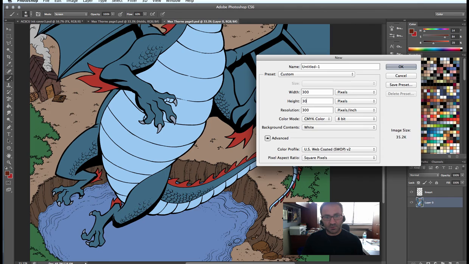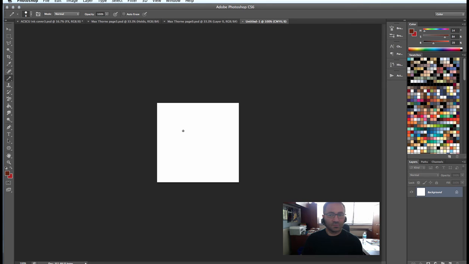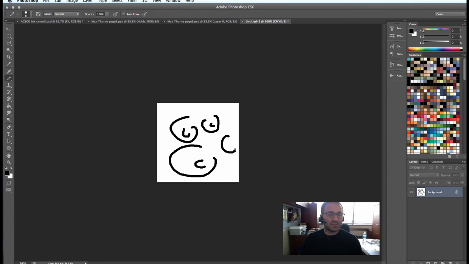Okay. I'm going to switch to a pencil. And I'm going to draw some stuff just with a black. I don't know. This could look really strange when it's a brush. I have no idea. I'm just sort of fooling around. That is crazy. I'm going to fill that and start that again.